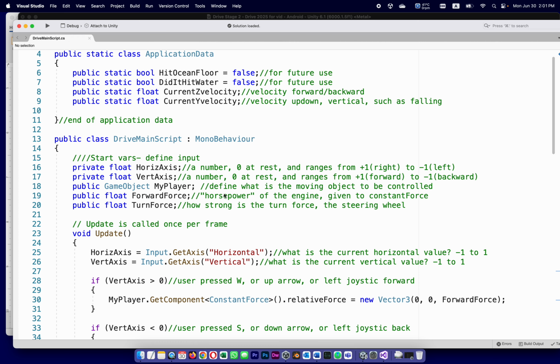So a good combination between them makes the whole experience of the game. Then, since our wheels are also going to be turning, when I say turning, I'm not talking about spinning forward. I'm talking about a turn left or a turn right, like when we use the steering wheel. How strong is the turn force of the steering wheel?